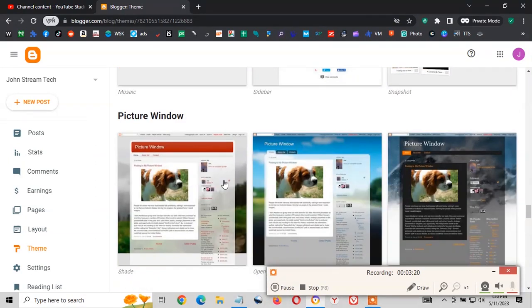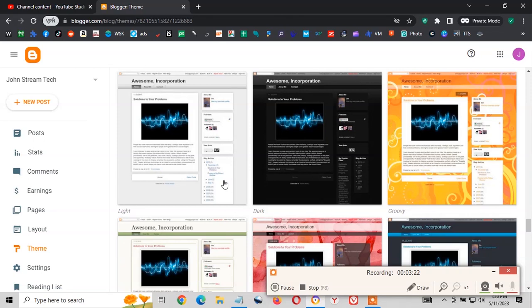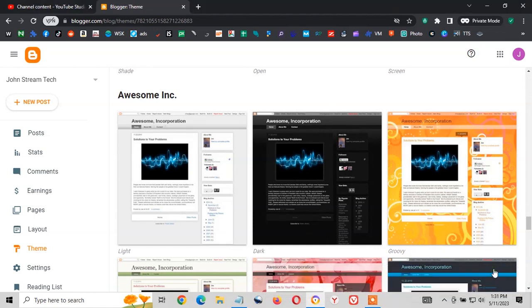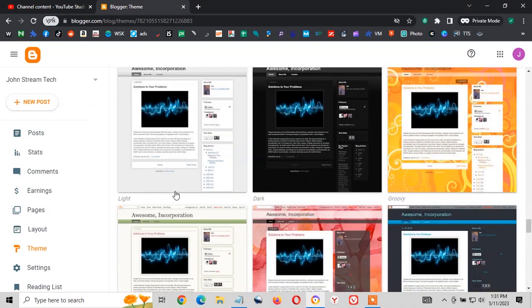There are a few templates which perform really well for landing pages, like this Awesome Inc. It performs well for landing pages, but you need to really put a lot of design, CSS, JavaScript for you to be able to achieve this.